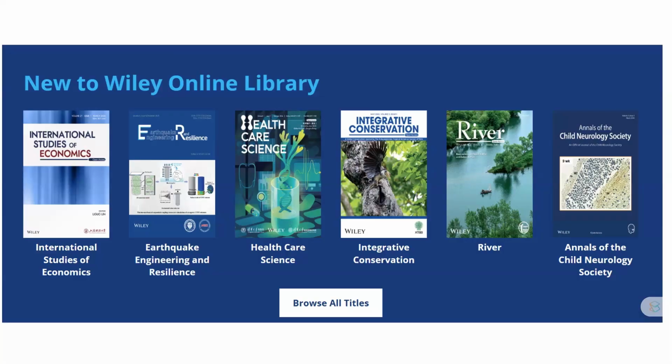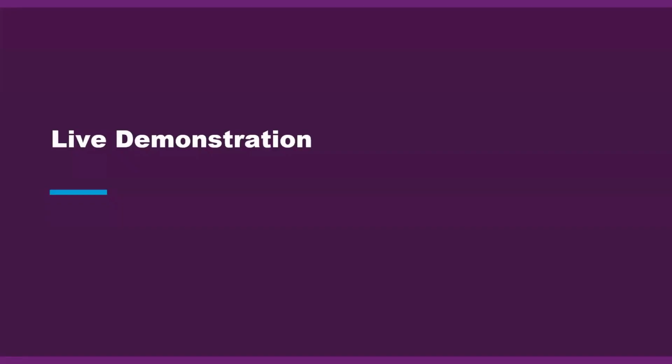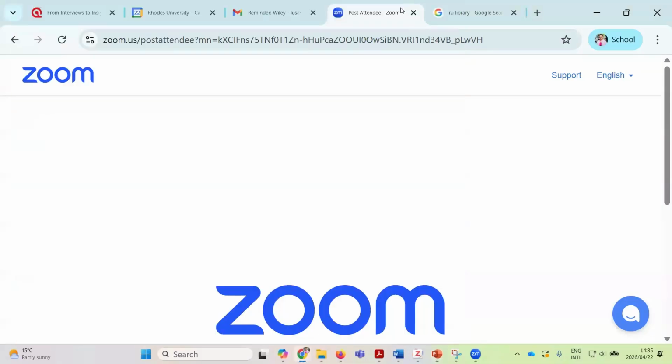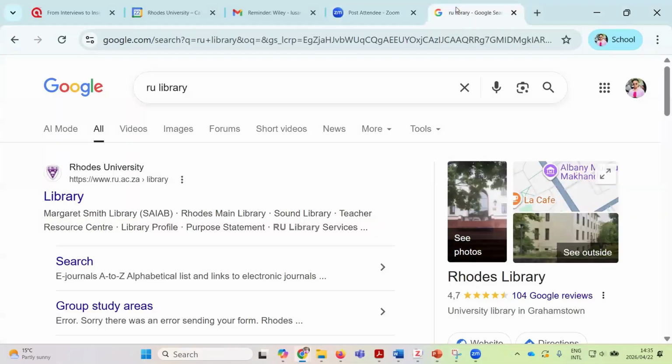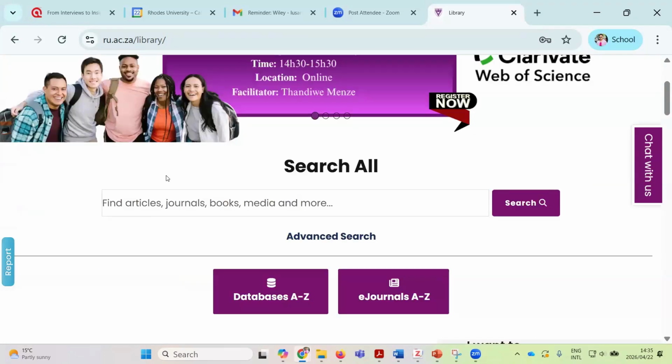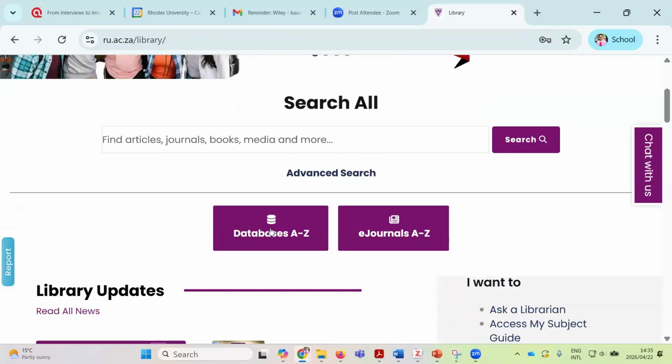Wiley Online Library platform. So what we're now going to do is we're now going to cross over for the live demonstration. And for the live demonstration, we're going to start off on the library's website. So I'm just going to click on the library's website here.